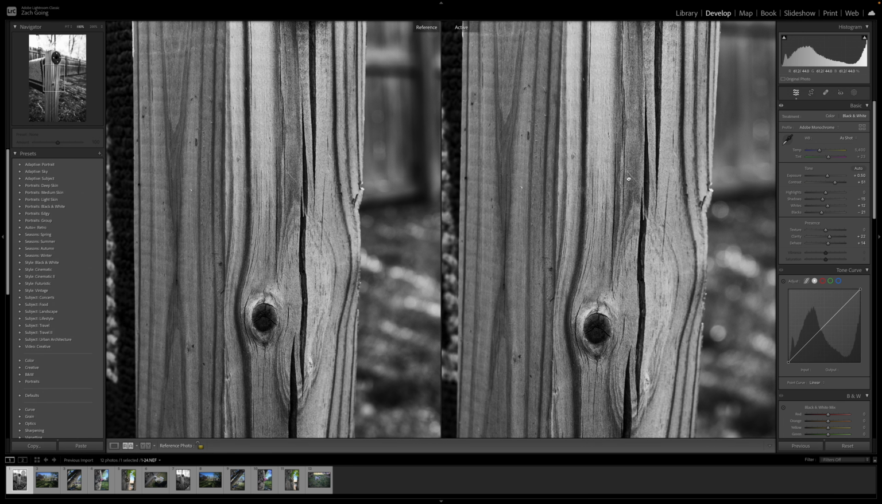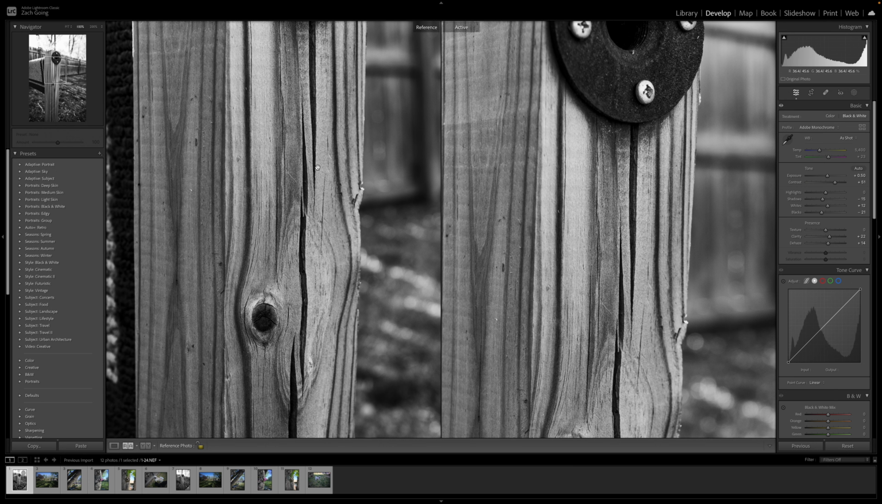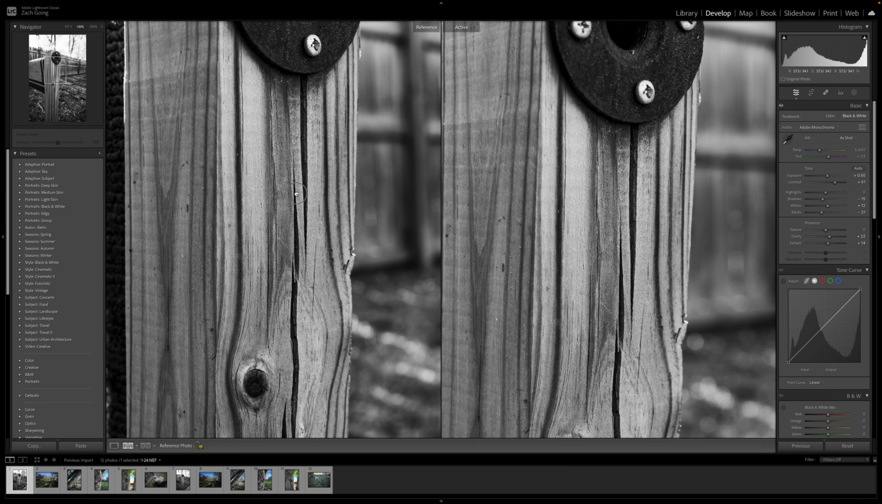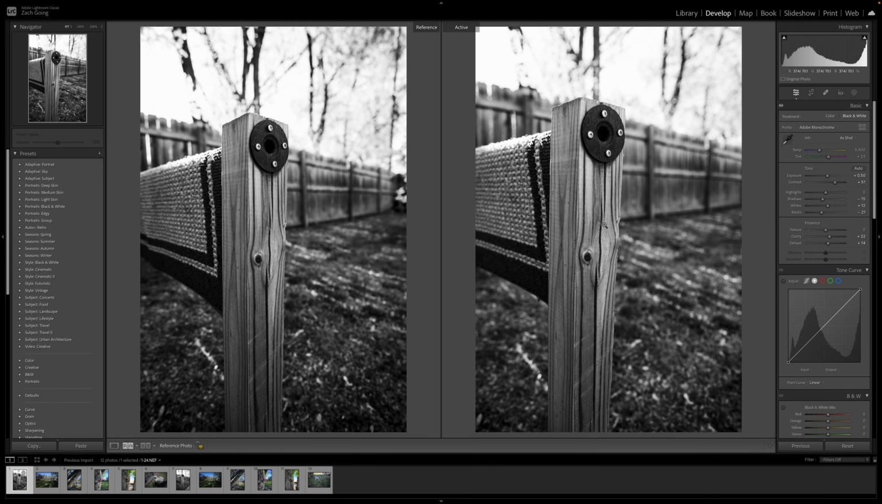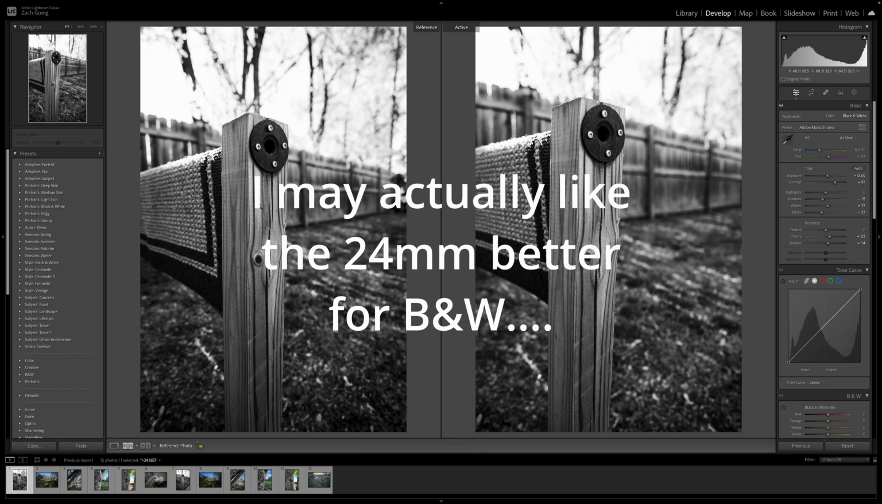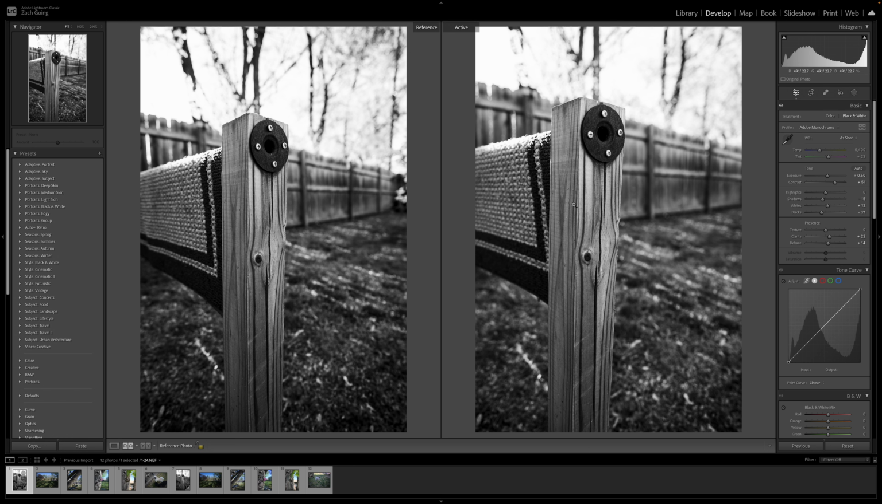And this one, they kind of tend to crumble together, but only a tiny bit. But as far as the richness of the black and white, you may not even see a difference. It's very, very subtle. The 20 is just ever so slightly more contrasty.